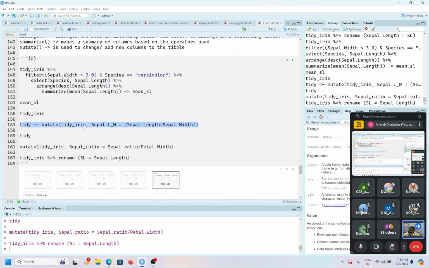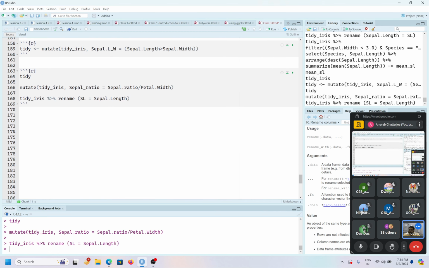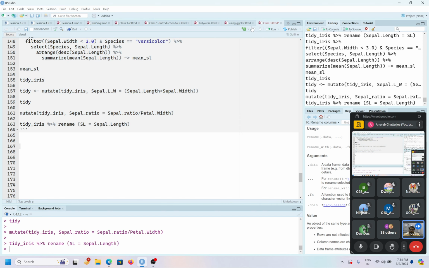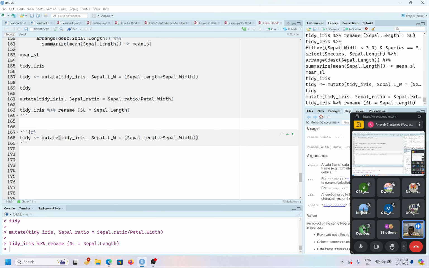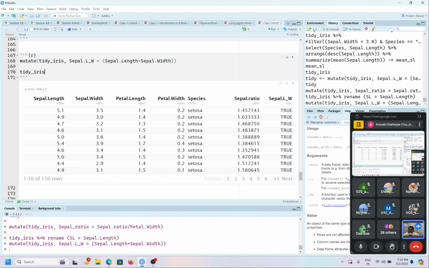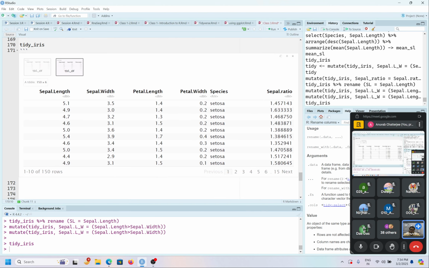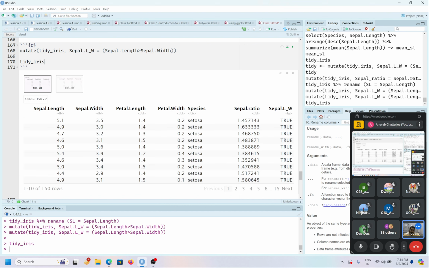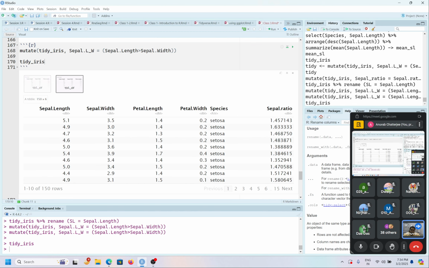That is what I said, when you just run mutate. Let me give you an example. If I take it all and put it into one new chunk, say I only ran mutate. If I only ran mutate, then by mutating I added a new column sepal LW, which is just checking if sepal length is greater than sepal width for all the values in all the rows, and it comes back as true. But if I run tidy iris now, you see there is no column sepal LW. Sepal LW was here, but no sepal LW in tidy iris.